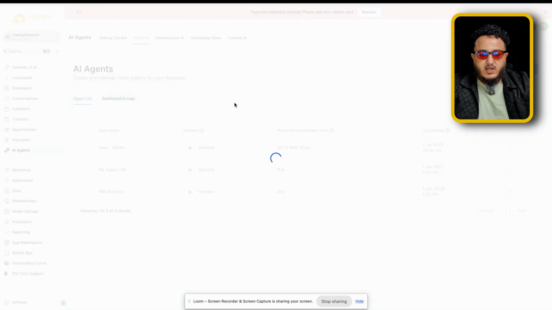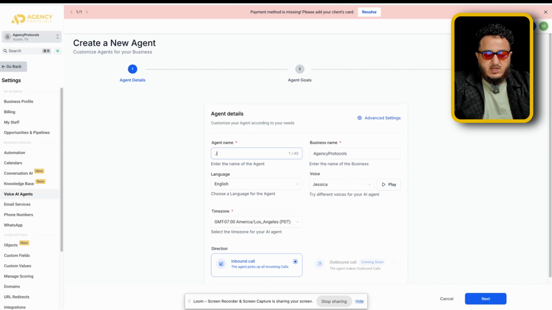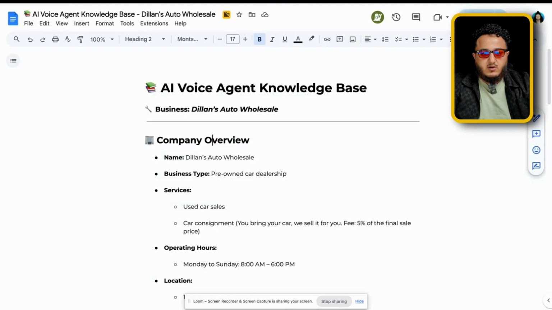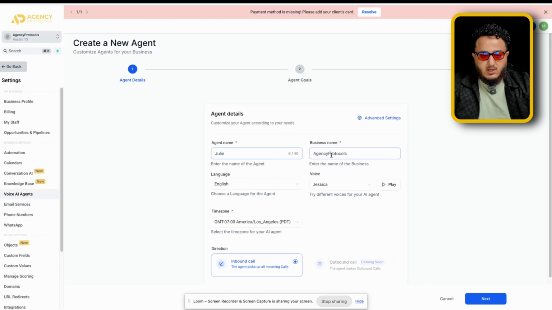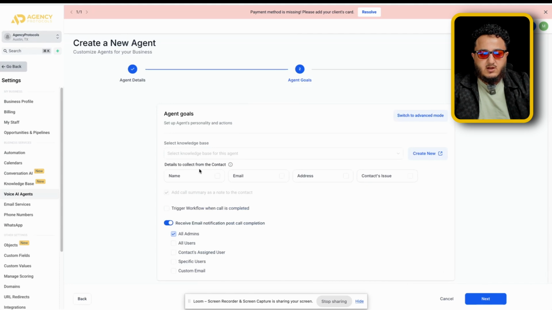So let's click on create agent. It's great that this happened. One thing you should keep in mind is create the knowledge base first and then create the agent so that this doesn't happen. So we're going to go ahead and do this again. We're going to type in Julie here. And then for the company, we're going to type in Dylan's Auto Wholesale. And then here, we're going to use Hope as the voice. This is going to be an inbound, and then over here it says, hey, you have reached. So we'll click next. And then here we have the name, so we're going to say create the name.